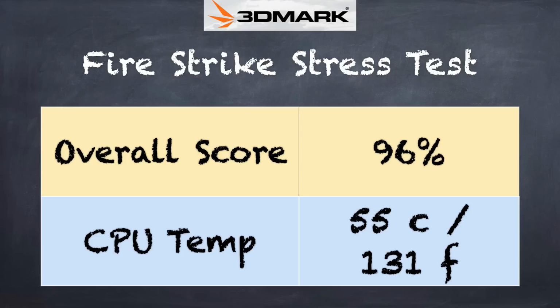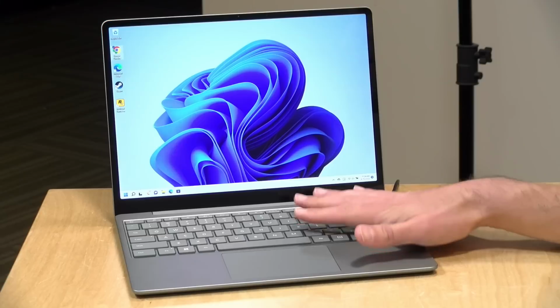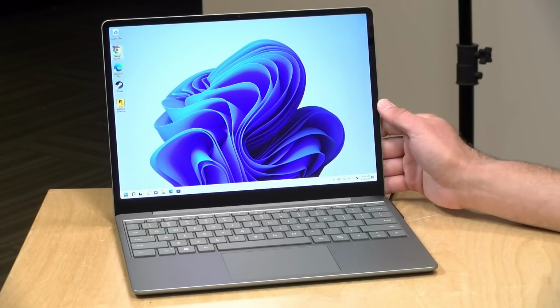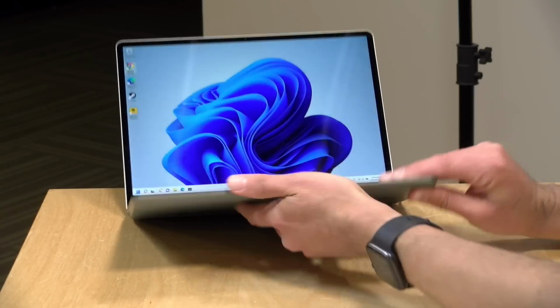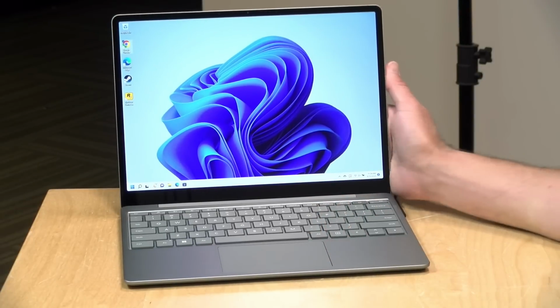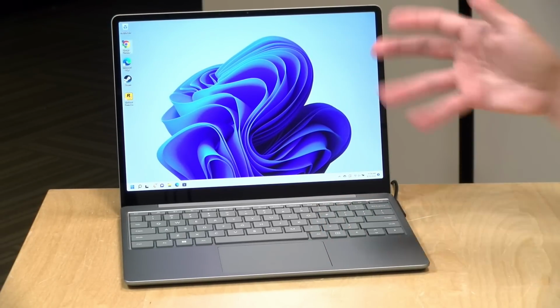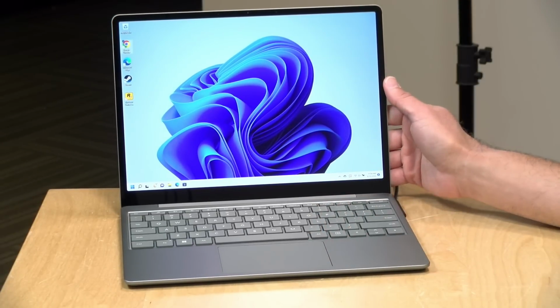97% is a passing grade on that test. That indicates that we're right at the threshold where you might see some thermal throttling going on, but it is able to pretty effectively keep the heat at bay. It does get a little warm to the touch at the bottom, not alarmingly so, at least in my testing. And I didn't find any real performance issues that I could see running the games on it earlier.